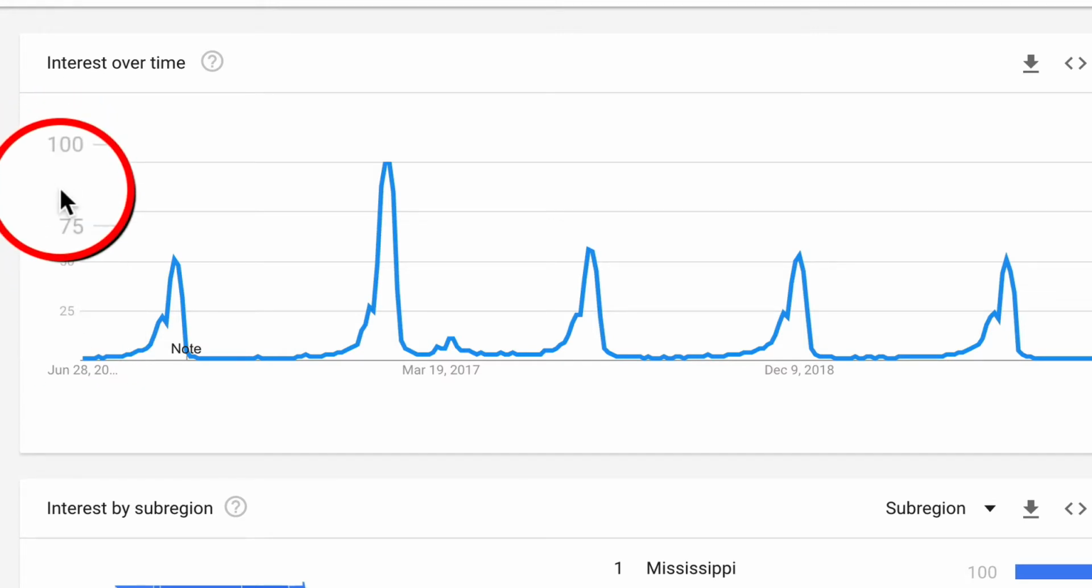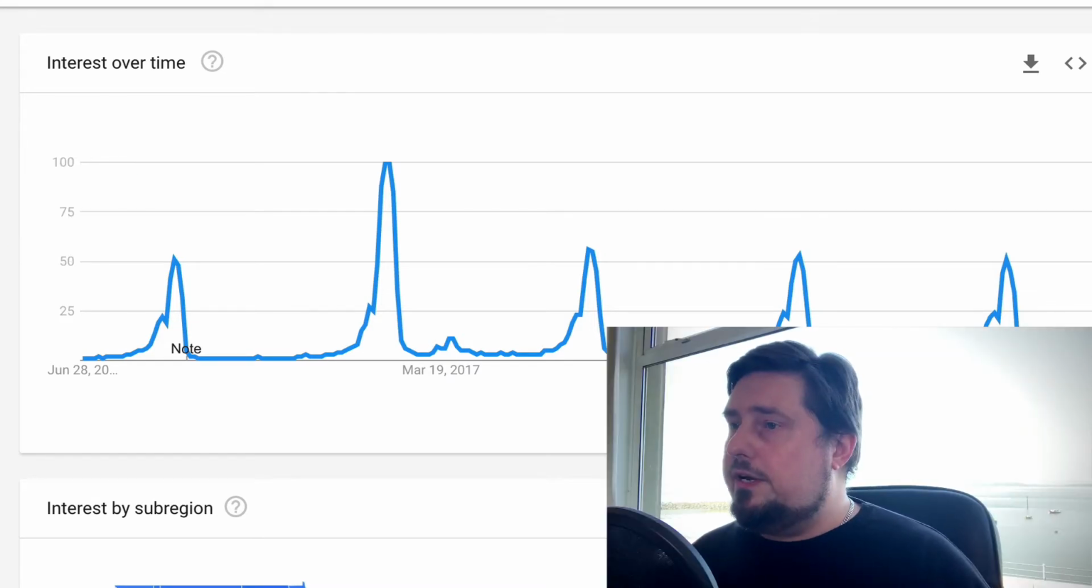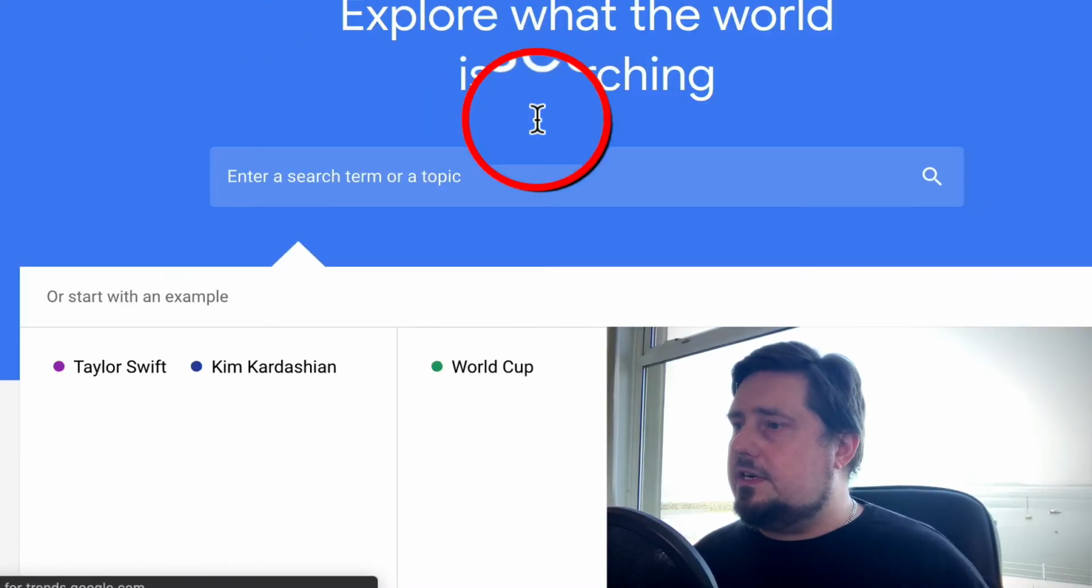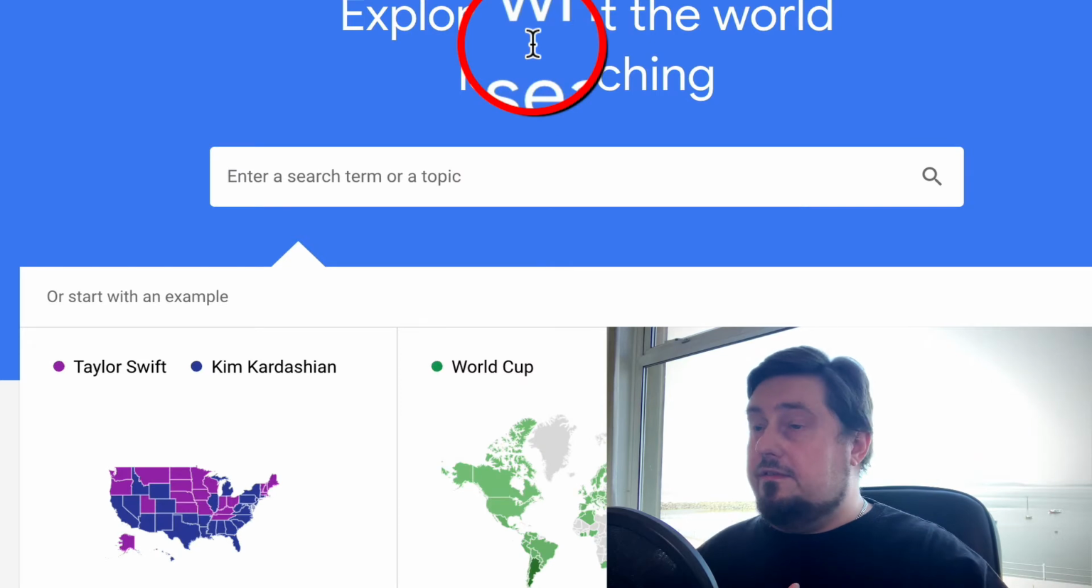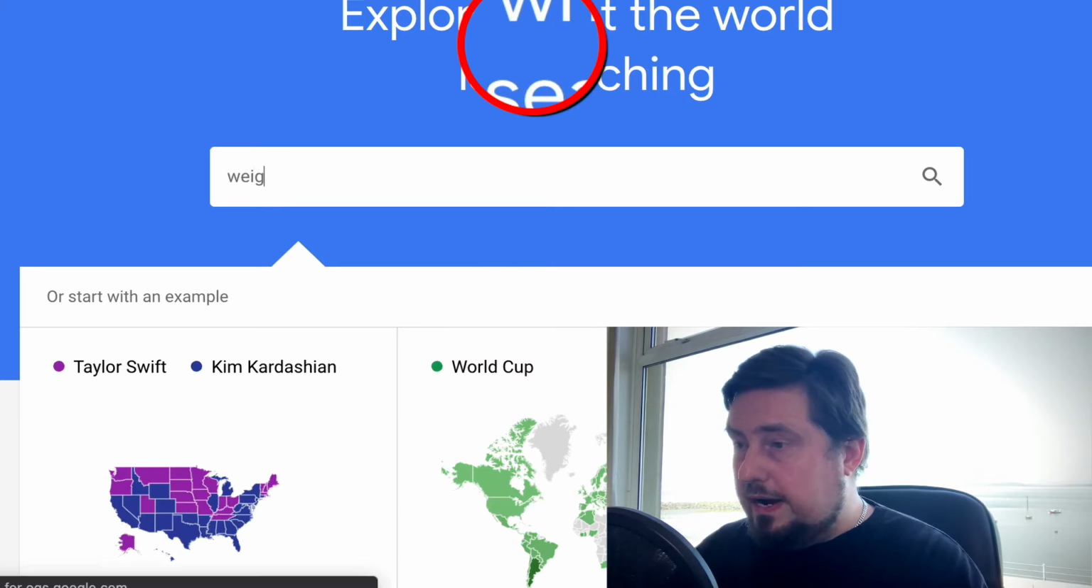Now these numbers are almost meaningless. This is not search volume. The numbers are all relative, so they change depending on what you're comparing them to. I'll show you what I mean in a second, because if we go have a look at a very popular niche, so it could be weight loss.